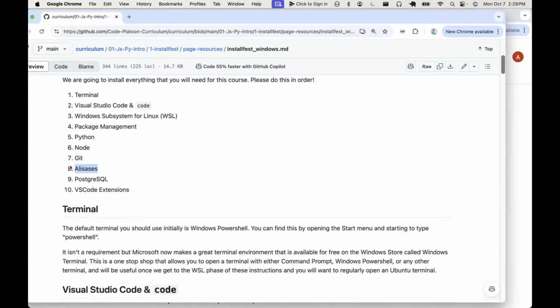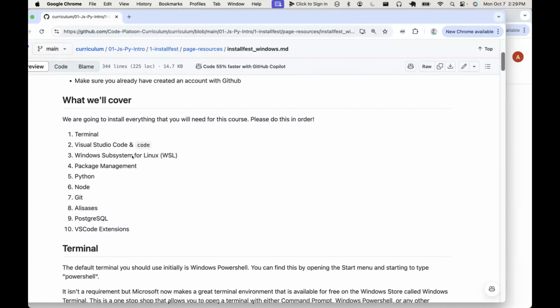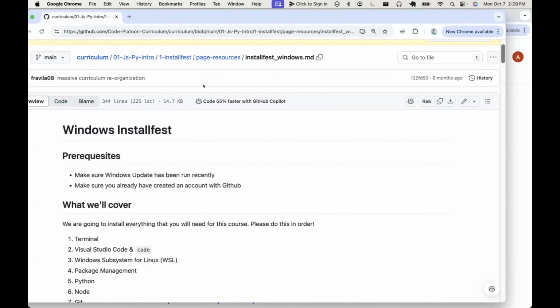We're going to set up some of those aliases so that the virtual environment for Python that we created is always turned on every time we open a new terminal, and some other quality of life things. And then we're going to install Postgres, which is a little more complex and has a couple steps. And then we're going to install some VS Code extensions that are extremely useful. We should be able to knock all this out in an hour, maybe less. Does that sound good to folks?